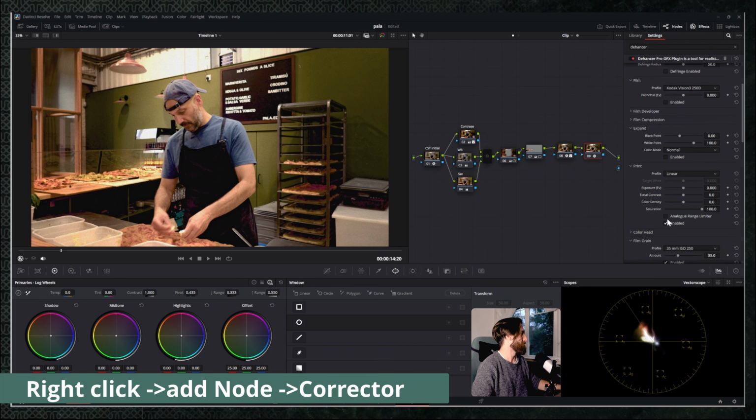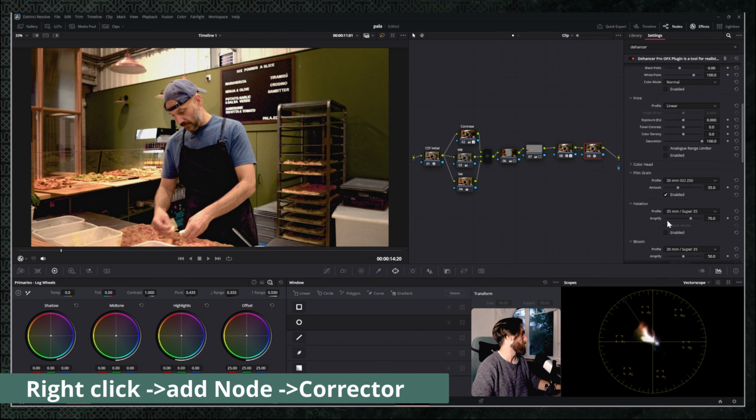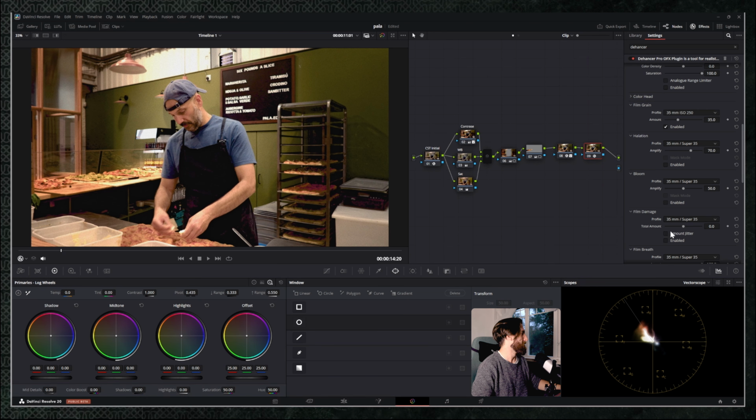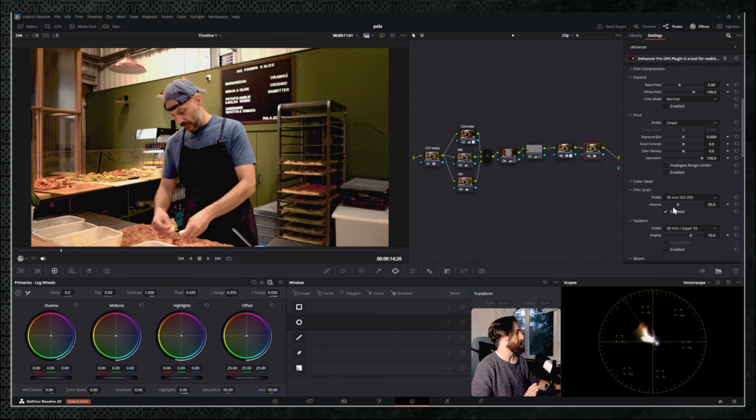and then just focus on the film grain, we can dial it in just to give a nice little look to it. You don't want to put too much in, but just enough to give a nice feel to it.